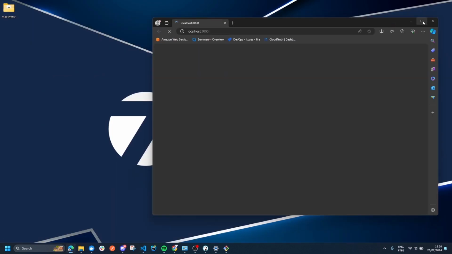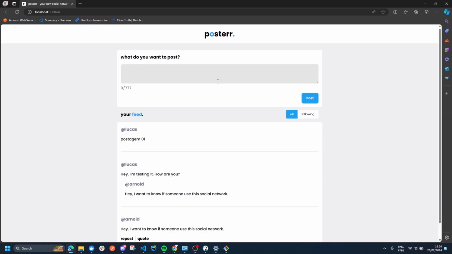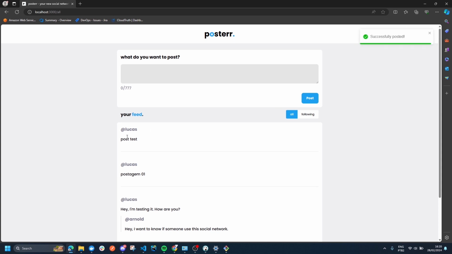After initializing the project, we will be able to view the text block to create a new post, the feed and the posts created. Let's check what's working. I'll create a post and hit the post button. It is working correctly and we can already see our new post.